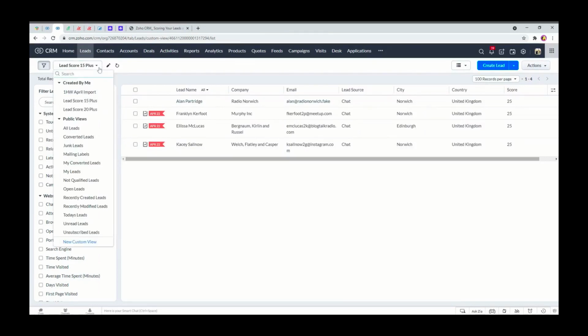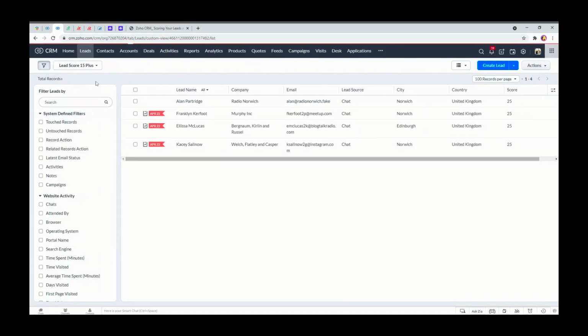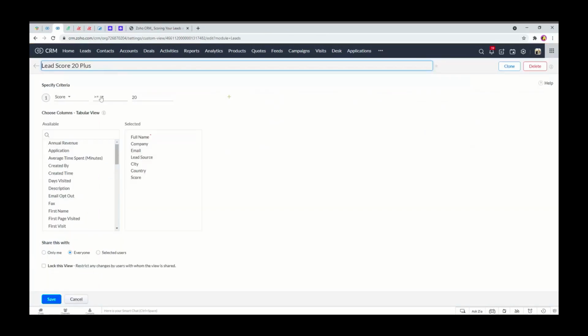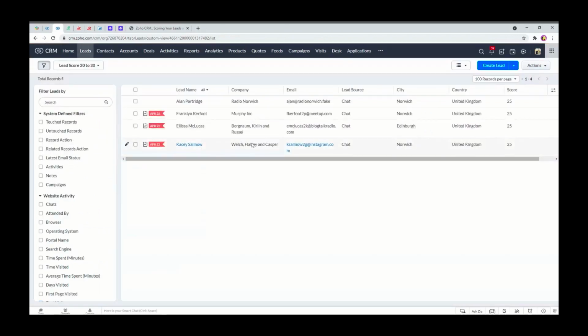Okay. In fact, in here I could have put between, because it's basically the same list. It might be better to say between 20, 30. So let's say 20 to 30, maybe a better example actually. Click save. We've got those 4 here.